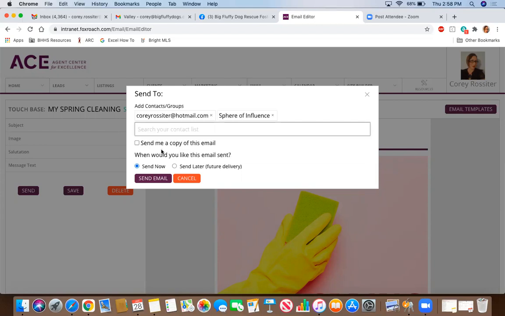Keep in mind, they will only show up if they already exist in your ACE CRM. Unfortunately, you can't just type an email in here and have it go. It has to be one that already exists. So if you're trying to send this to someone and they're not showing up as one of the options to click on, you would have to go back, add that person as a contact in the CRM itself, and then you would be able to send it.